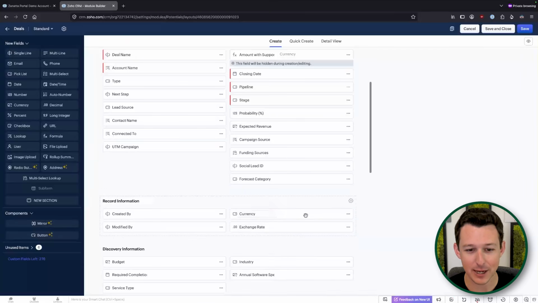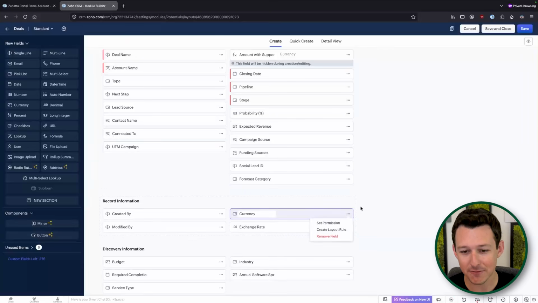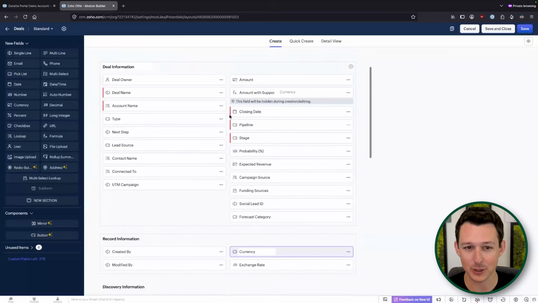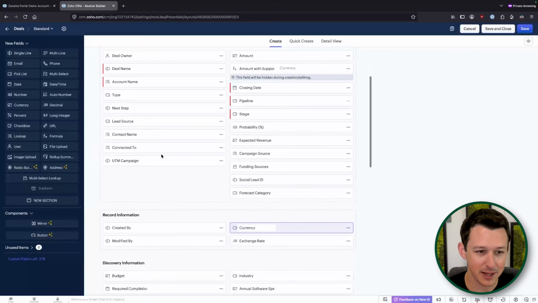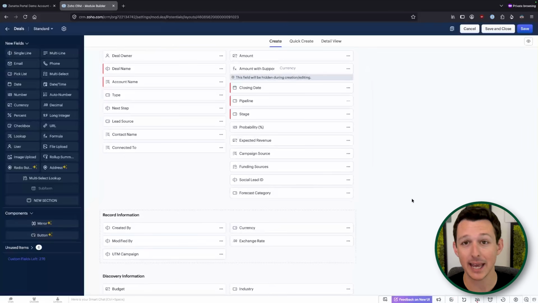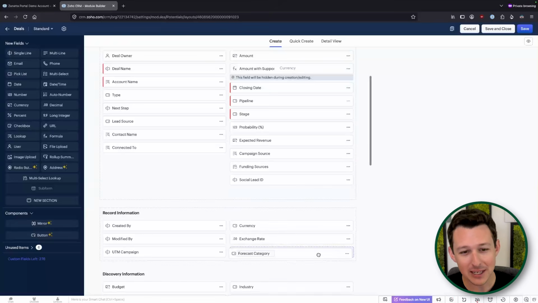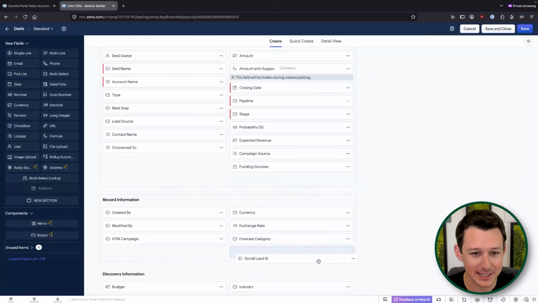So things like my currency and exchange rate, these are kind of funny because you can't remove them if there's a currency field on the record. So they just have to go somewhere, right? Maybe something like my UTM campaign, which is like, hey, that's great for your marketing team. You want to have that. But realistically, it's just like a sequence of numbers, right? That corresponds to some ad campaign that we were running. Things like forecast category, lead ID, right?